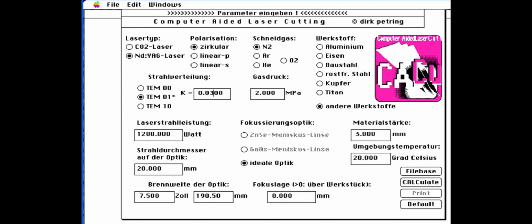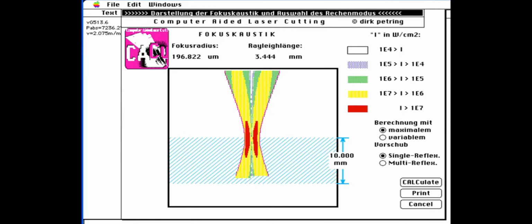using focusing optics with a focusing length of 350 millimeter. Of course, we have to adjust the material thickness to 10 millimeter. And what we see is the resulting focus caustic with its isophotes.